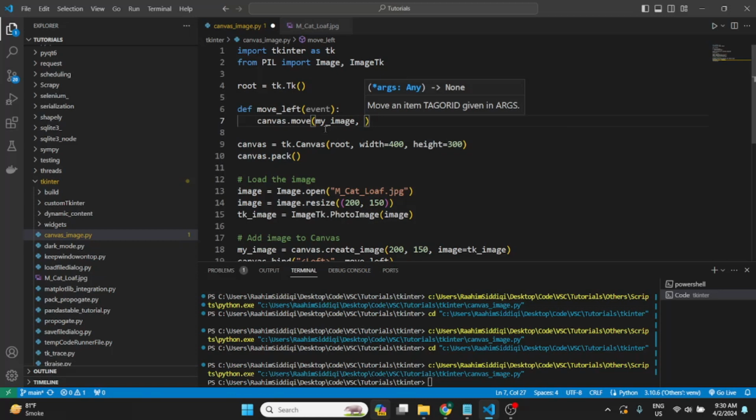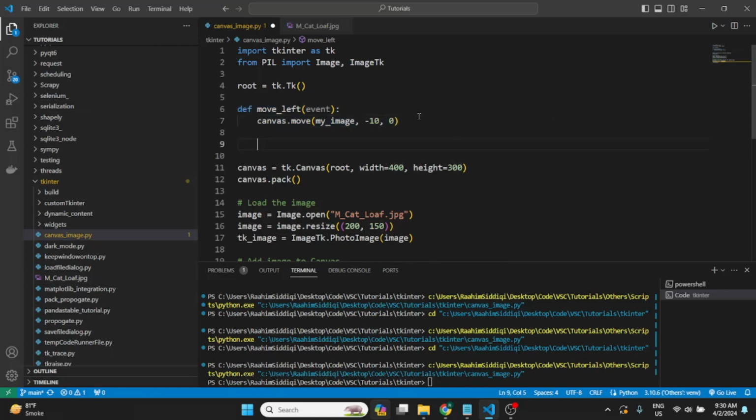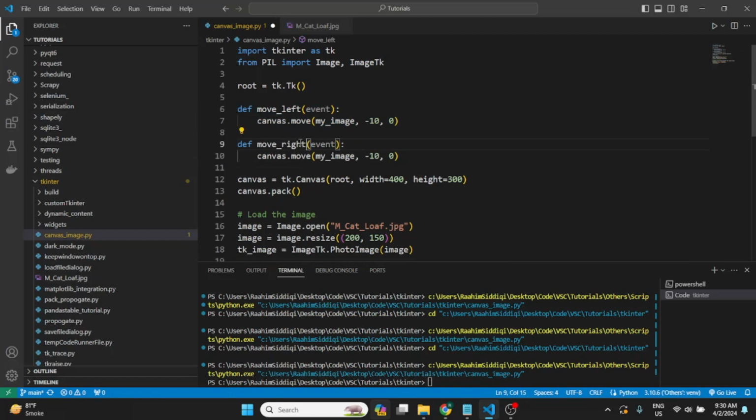If we're moving left, then because in the Tkinter coordinate system the left is 0 and it increases to the right, if we want to move left, that means we have to decrease the x value. We'll just leave the change in y as 0 because we're just moving left. Then I'll duplicate this function for move_right, and because the x values increase from left to right, I'm going to add a positive x change.